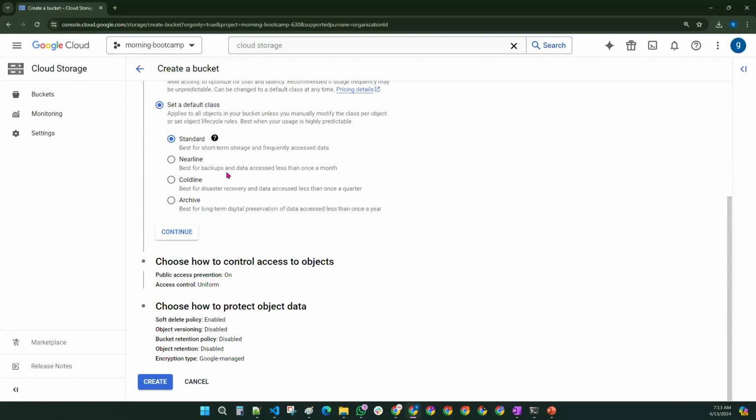Okay, so this is how I am selecting it. I am going for Standard because whatever files I am uploading, I am going to access them frequently. Click on continue.